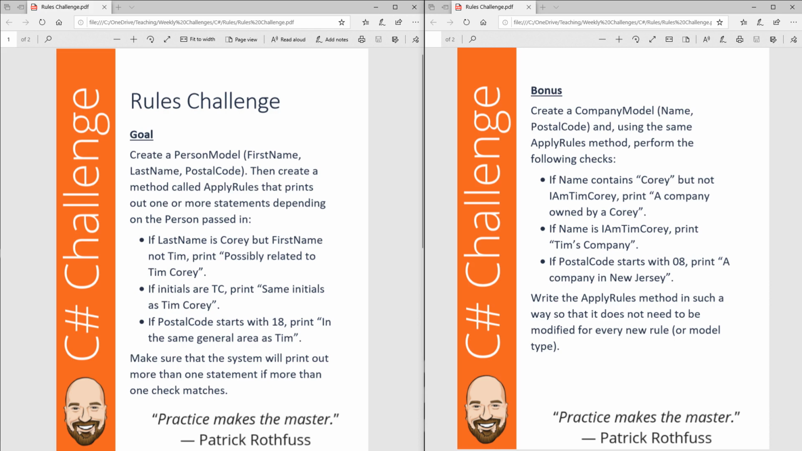And just make sure that the system will print out more than one statement if more than one check matches. Meaning, if the last name is Corey and the first name is Tom, then the first 2 will run. And maybe if it has a zip code that starts with 18, then it will also print the third one as well. So it won't just print just one. It can print none, 1, 2, or in this case, all 3. Okay, so that's the goal. Kind of simple, but yet I want you to think through how to do it well.